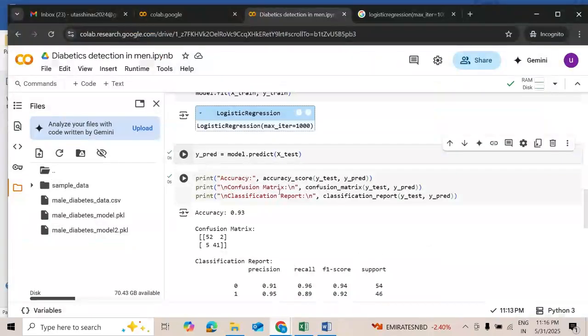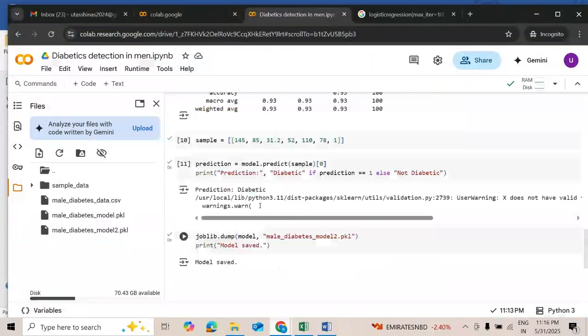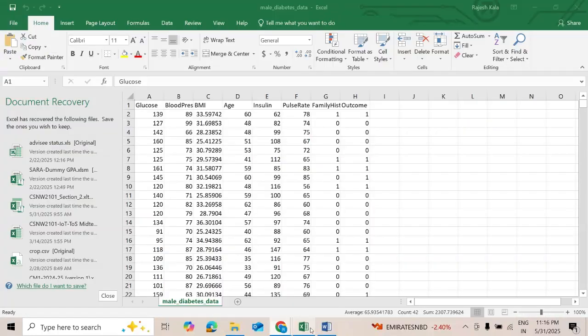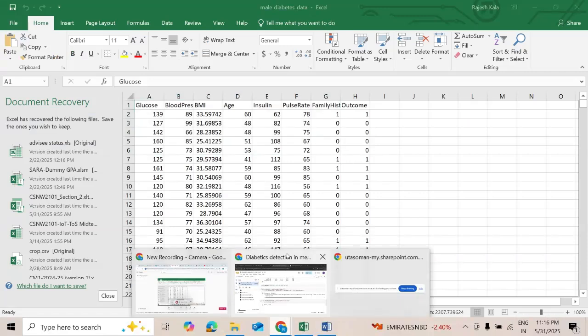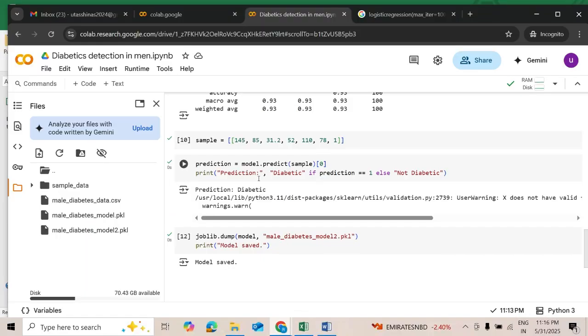After this, I'm going to give a sample value: 145, 85, 31.2, 52, 110, 78, and 1. What are these things? Blood glucose, blood pressure, BMI, age, insulin, pulse rate, and family history. Giving this raw input, I am going to predict the outcome. So model dot predict of sample of 0, the full row.